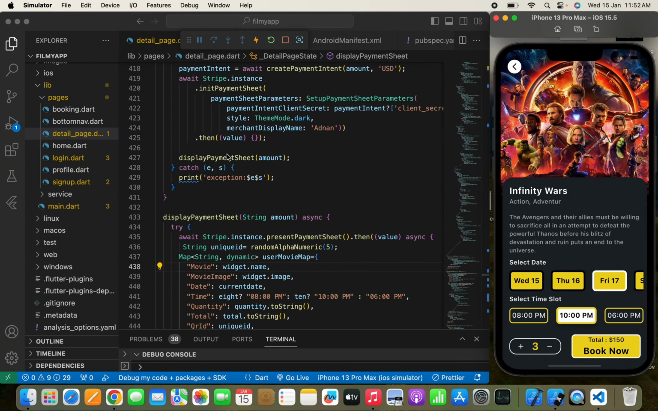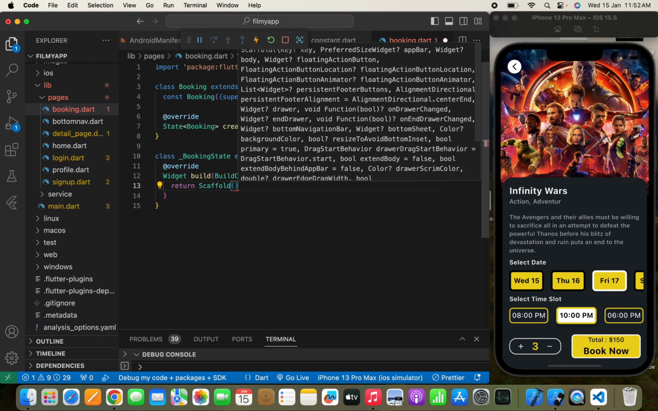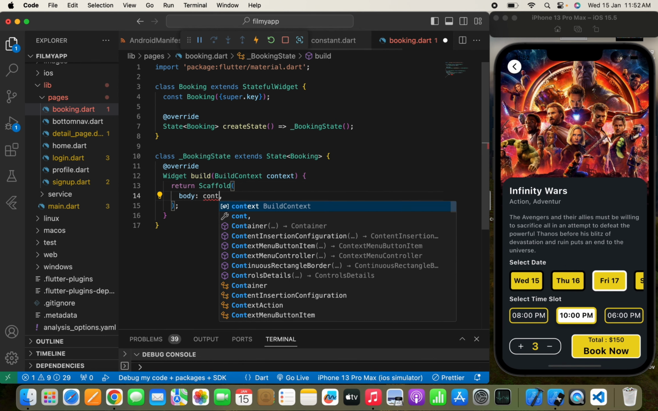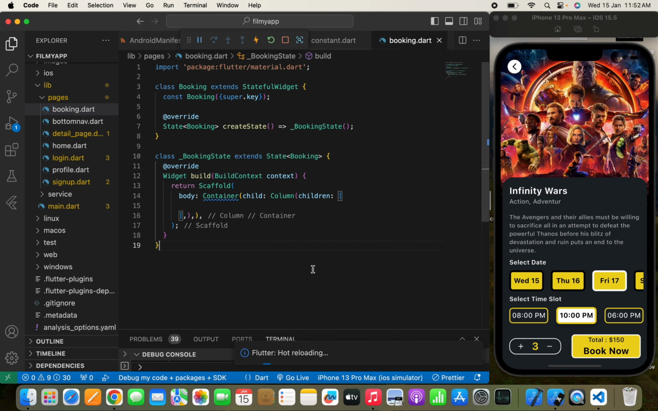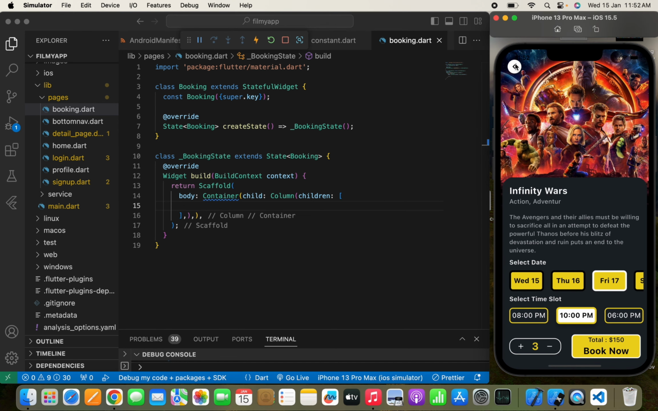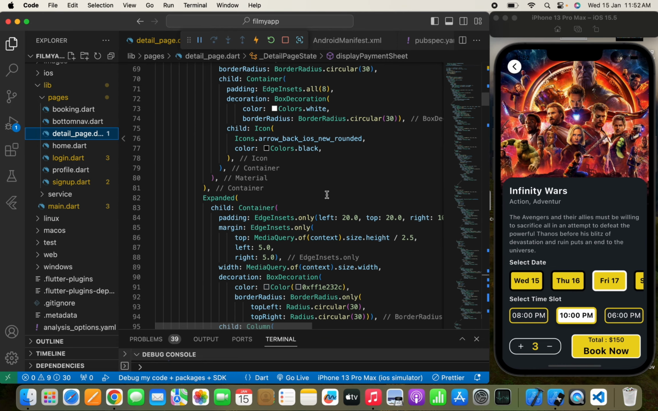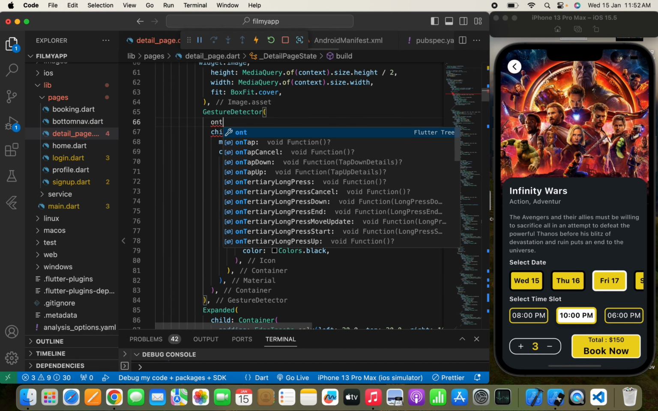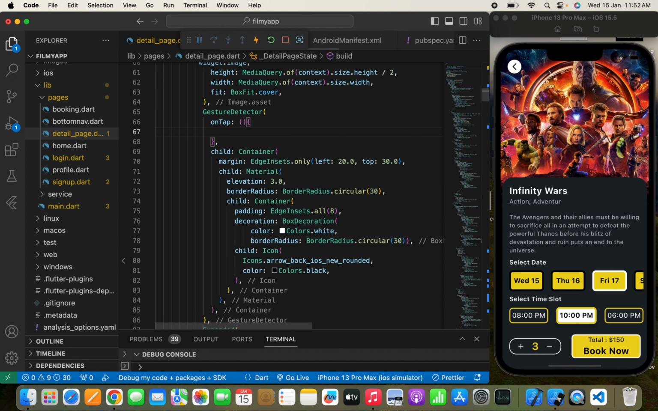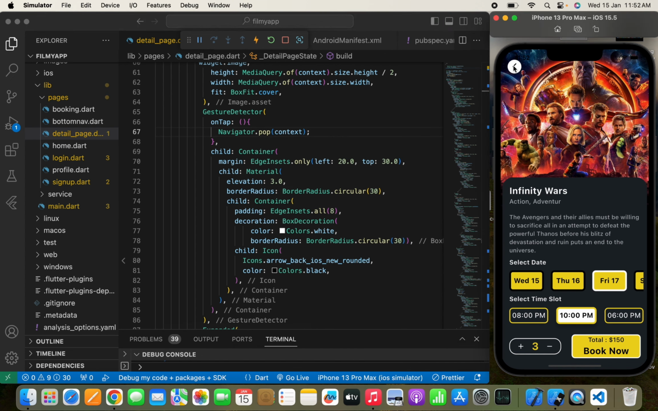Now let's show that booking in our booking.dart page. So let's move over here, and we just need to pass a scaffold, a body, container, child, a column, and children, something like this. Now once we have passed this, first let's move back to the home page. I can't move back because we haven't wrapped it with a gesture detector till now. So here I'll wrap it with a gesture detector, and in the gesture detector pass an onTap method, and we'll write Navigator.pop(context). Now we can move back successfully.